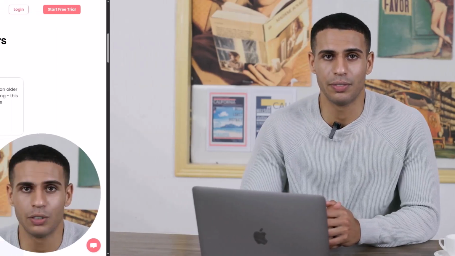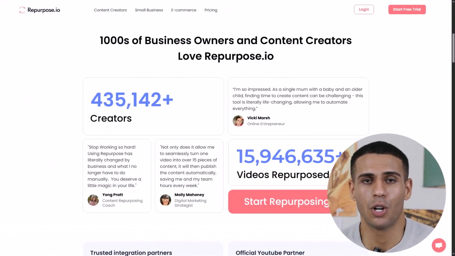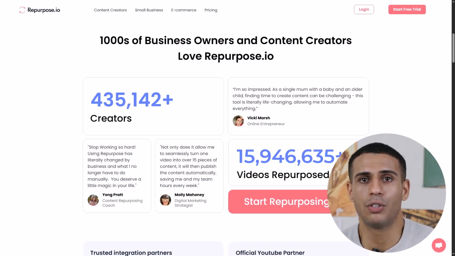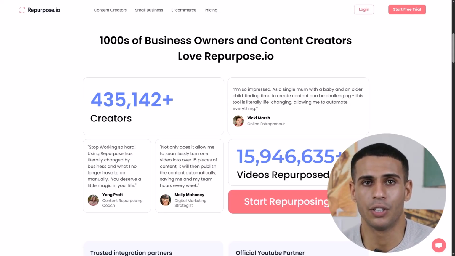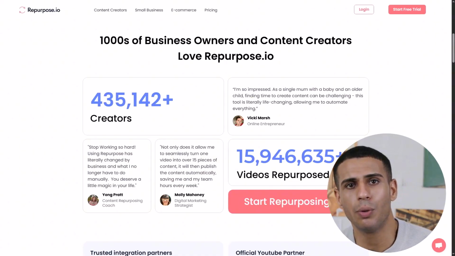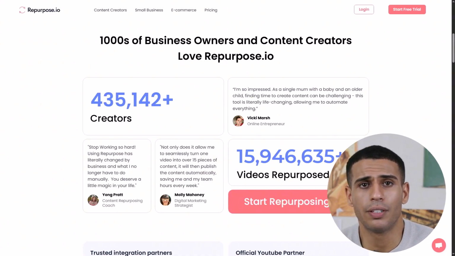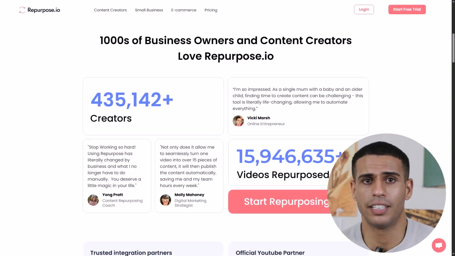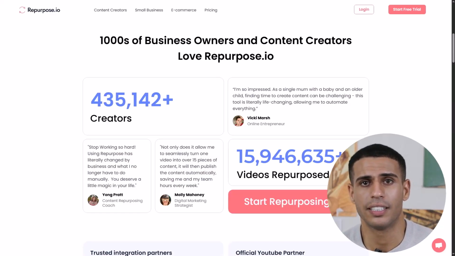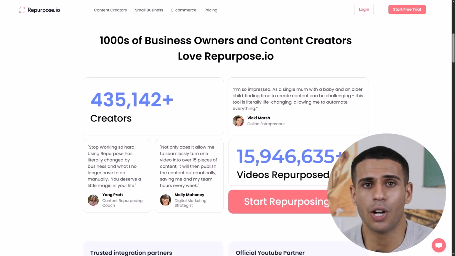So first, what exactly do these tools do? Repurpose.io is all about content repurposing. You upload once and it automatically turns your podcast, video, or audio content into multiple posts tailored for different platforms. You can connect YouTube, TikTok, Instagram, LinkedIn, and more, and set up automation workflows that handle everything for you.